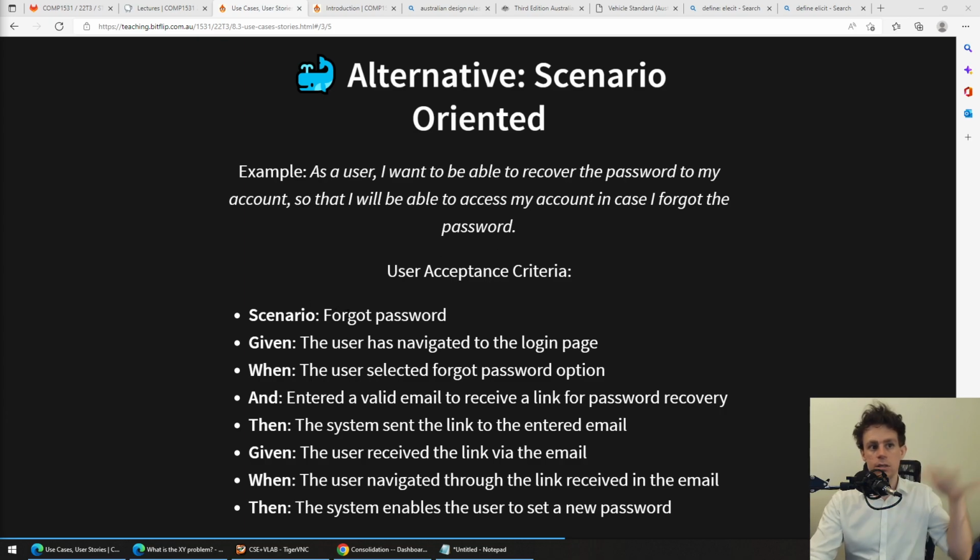Well, you're like, well, in a scenario where I forgot my password, and given that the user has navigated to the login page, when they select the forgot password option and they enter a valid email, I want the system to send them a link to the entered email. And given that the user entered that link, when the user navigates to that link in their email, I want the system to be able to help them set a new password.